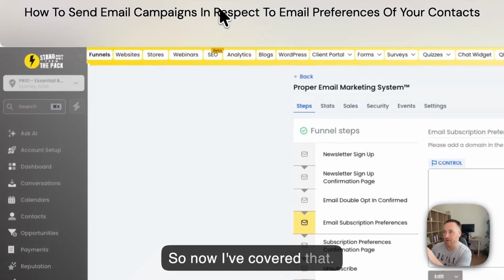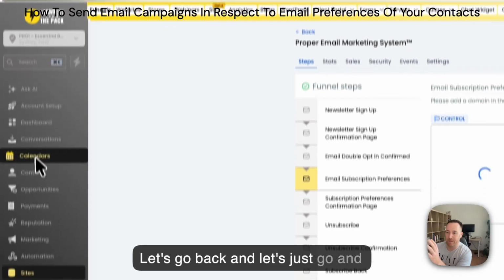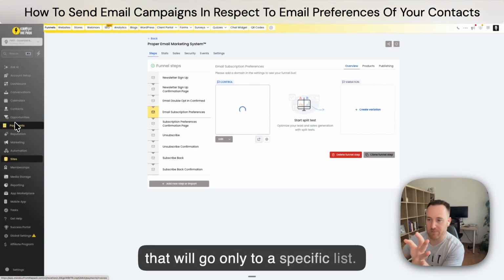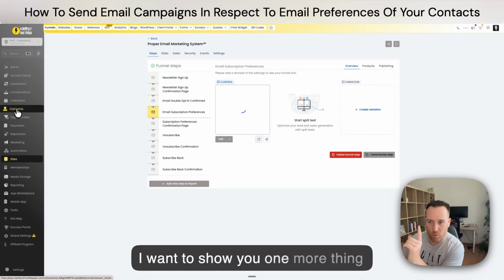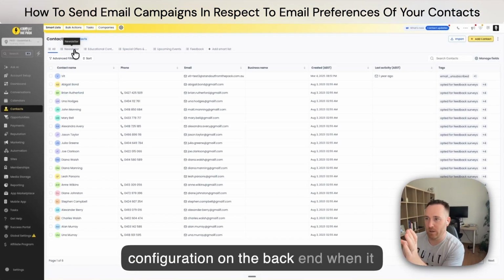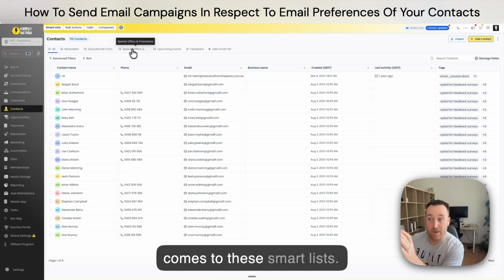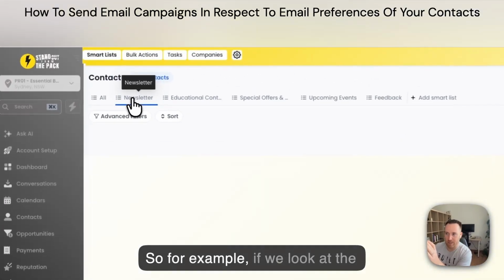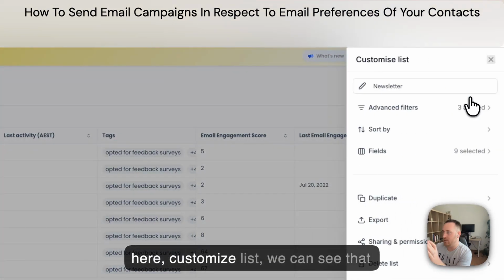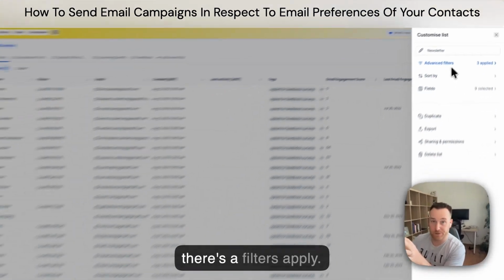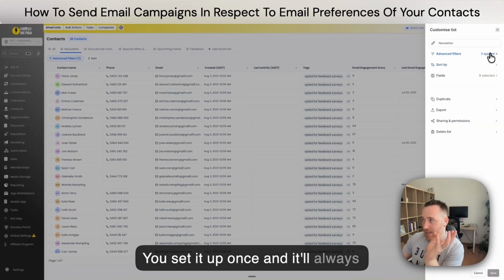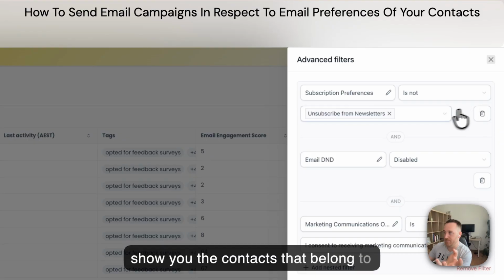All right, so now I've covered that. Let's go back and I'll show you how you create a campaign that will go only to a specific list. I'm going to show you one more thing just so you can understand the configuration on the back end when it comes to these smart lists. So for example, if we look at the newsletter, if we click on top right here, customize list, we can see that there are filters applied. Now, this is what a smart list is about. You set it up once and it'll always show you the contacts that belong to that list.